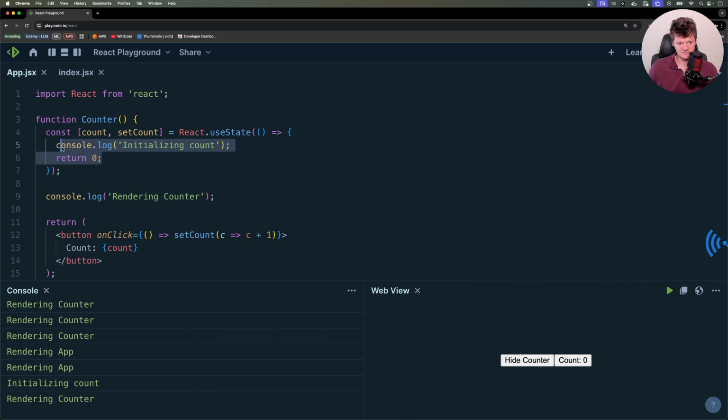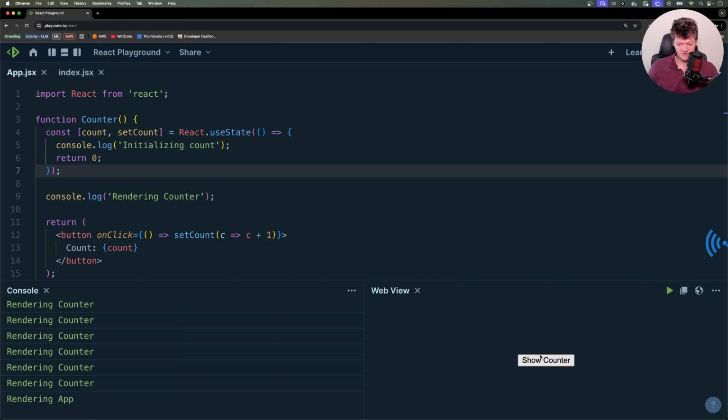It's been reset, causing this lazy initialization function to run again. Once again, we can increment, which is just re-rendering, then we hide it, it's removed from the DOM, we show it again, that is a remount. And of course the state value has been reset. So once again, a remount happens when React unmounts a component and then mounts it again.